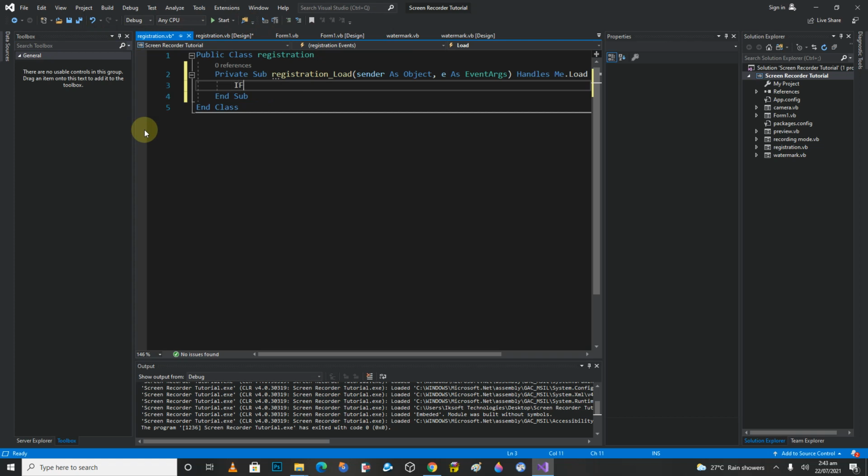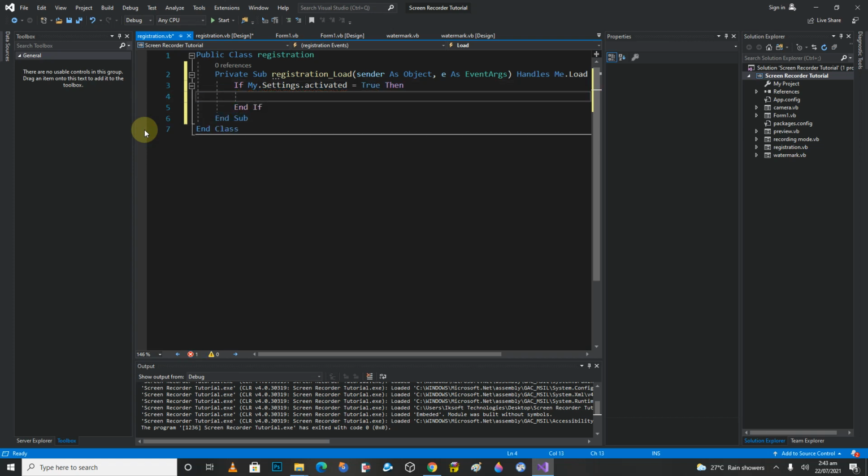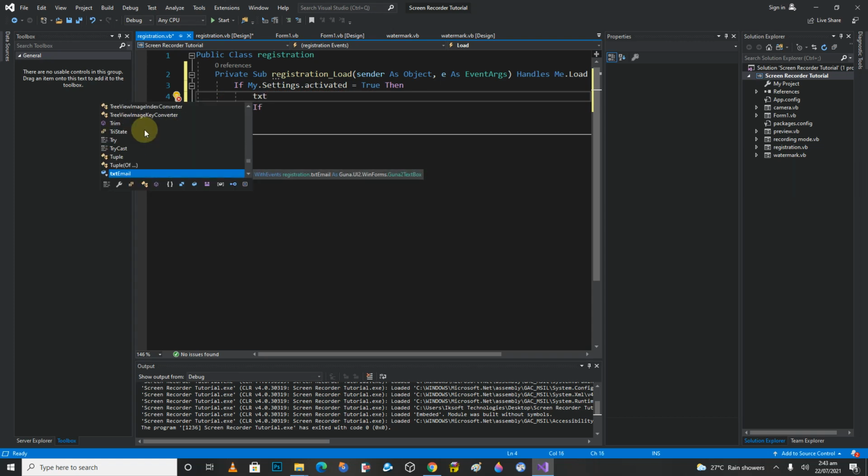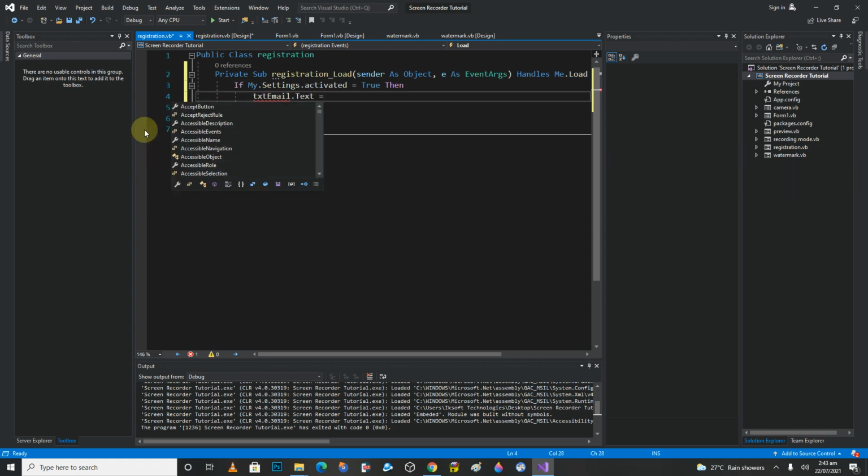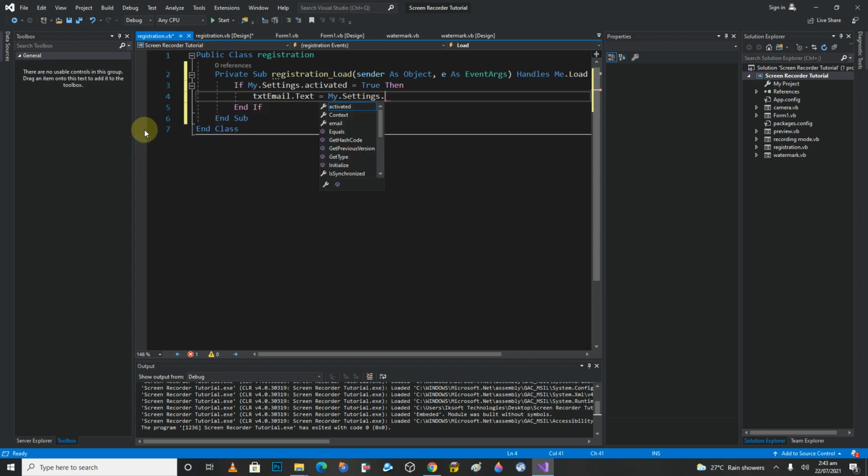So we're just going to say if my.settings.activated equals true, then we're just going to say txt email.text equals my.settings.email.